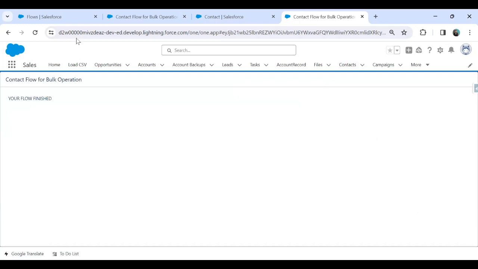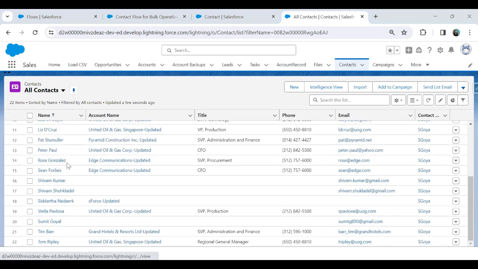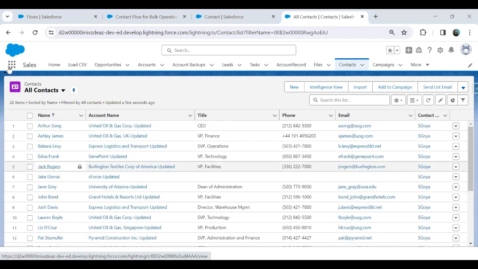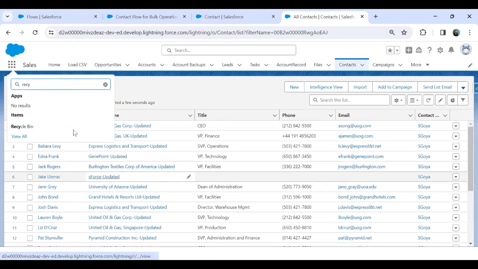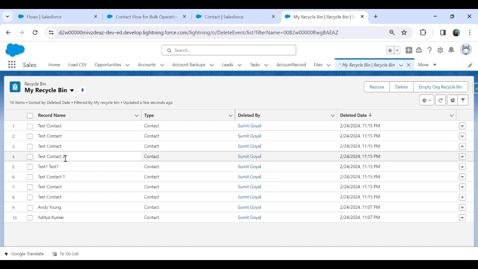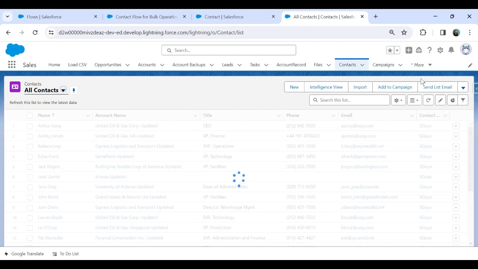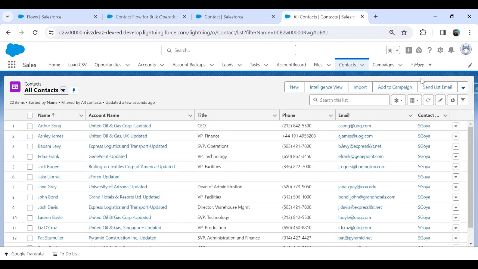When I click on delete records, you can see the record was deleted successfully and it reverted back to the contact screen. So those contacts were successfully removed and moved to the recycle bin because those contacts were not associated with any opportunities or open cases. So that's the way we can configure, customize, and use a flow in order to perform bulk operations directly from an object, and we can pass the IDs for the selected records for further operation.